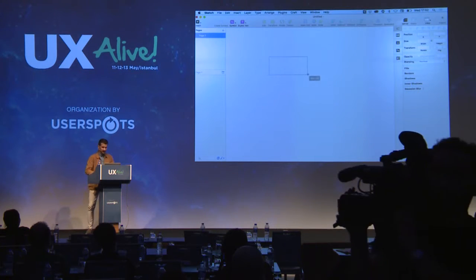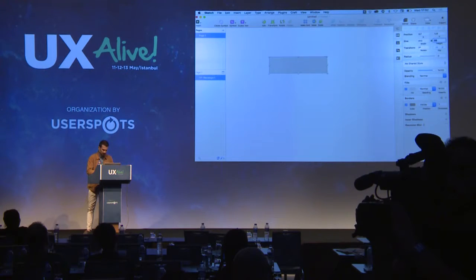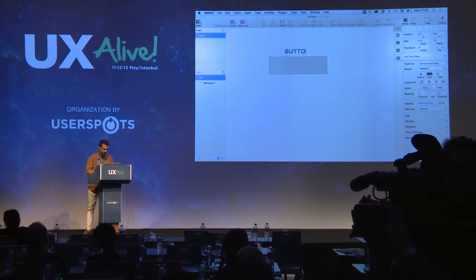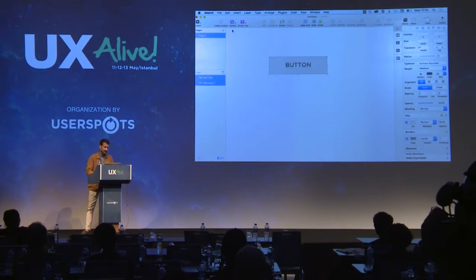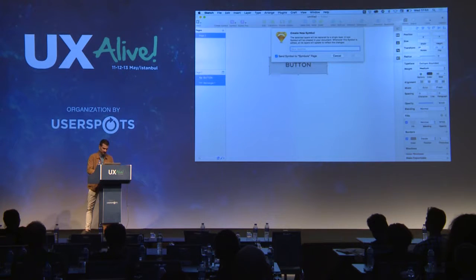So I'm going to create a button here, and I'm just going to define a width and a height, and I'm going to add a label for it. Let's say button, and let's place it here. So to define something as a symbol, all you've got to do is choose the layers and click this create symbol button here. So when I click it, it actually allows me to name it. So as I said, naming your folders, your layers, your symbols accurately is really important. So let's name this button.